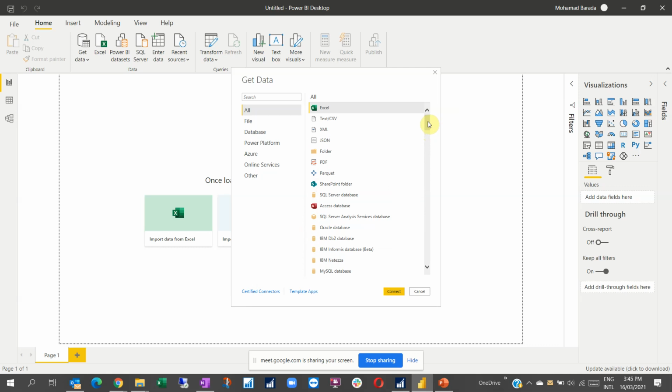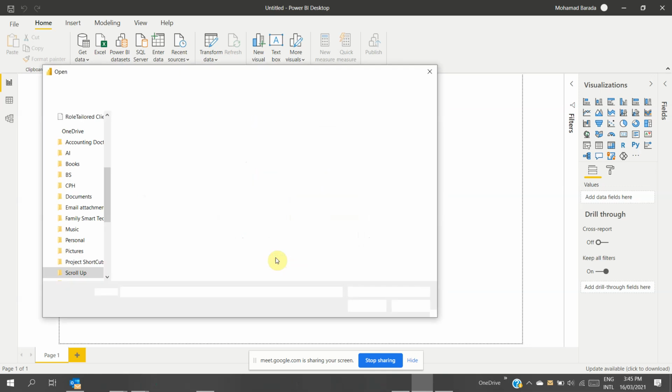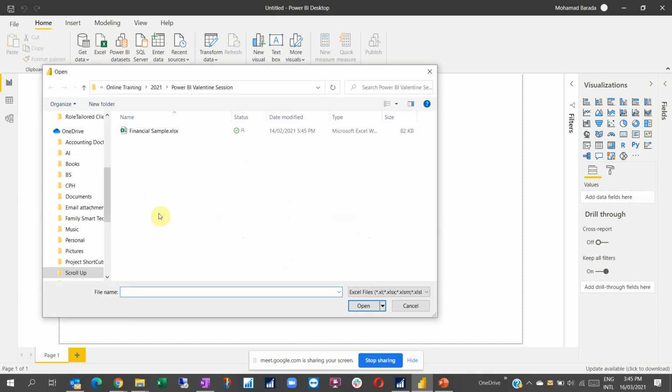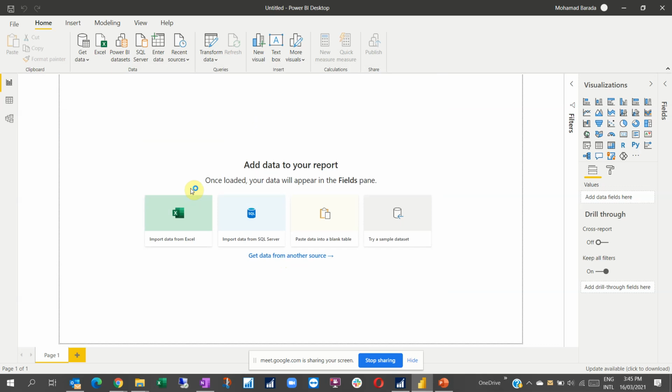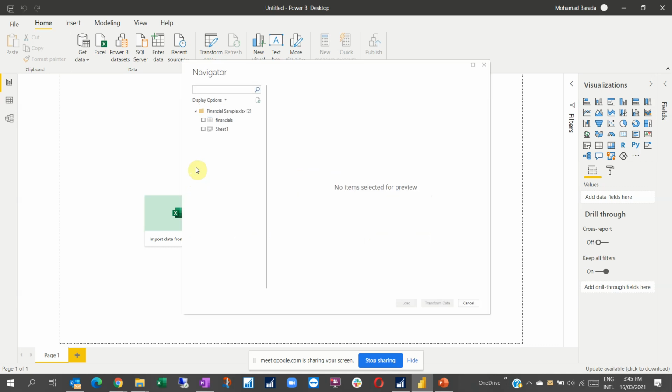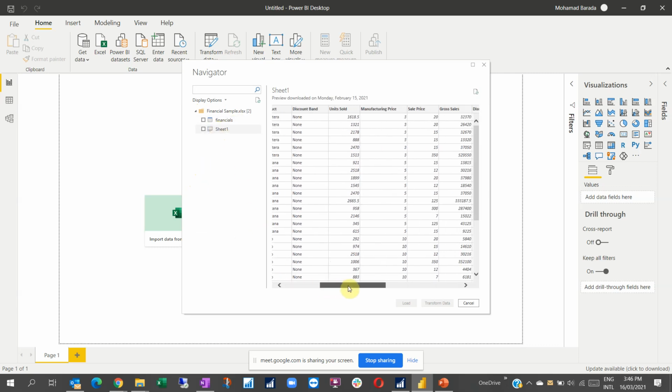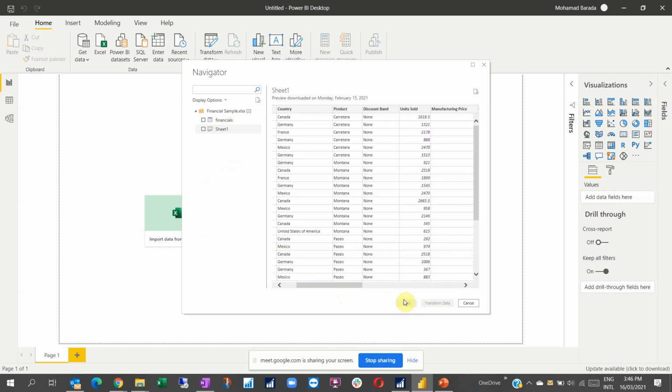So the first action is Get Data. In this example, I'm going to use Excel. When I click on Excel, the system will ask me where my Excel file is, so I have to select it. You can select this financial sample that I already have available on my PC. When you select this Excel, you see that the first action, which is Get Data, is now done. When you click on Sheet1, you have all your data available here.